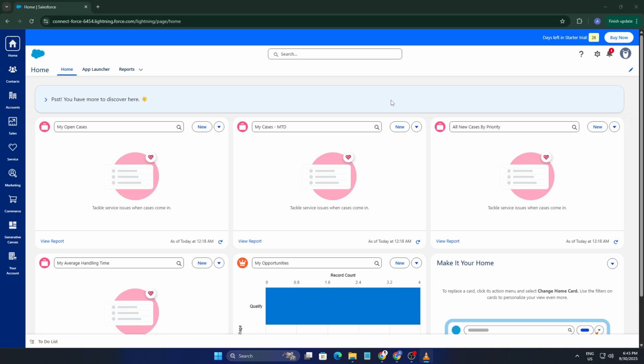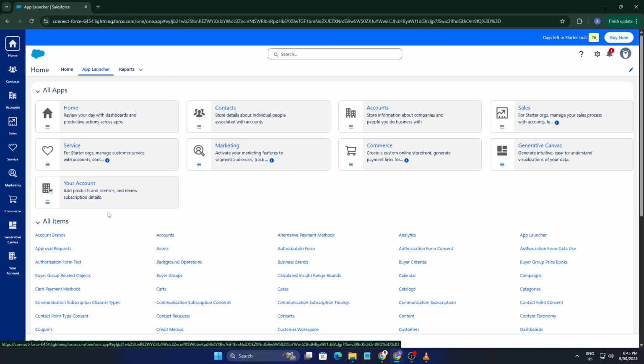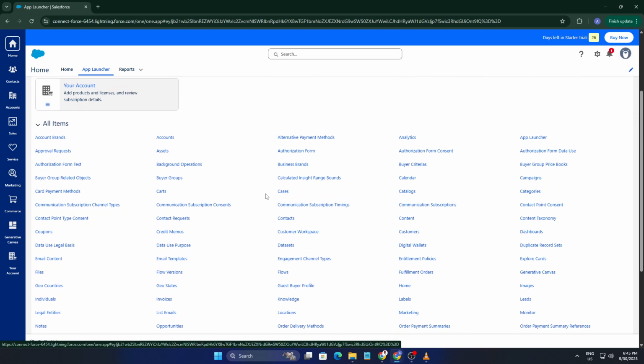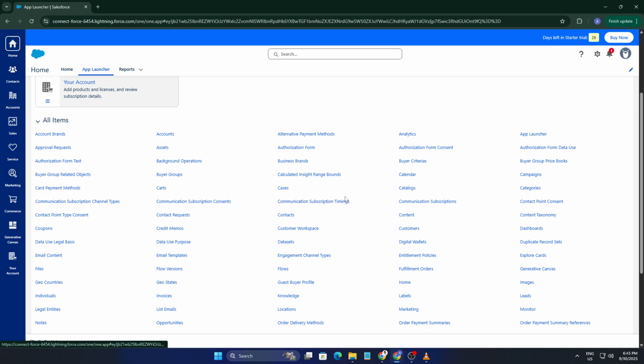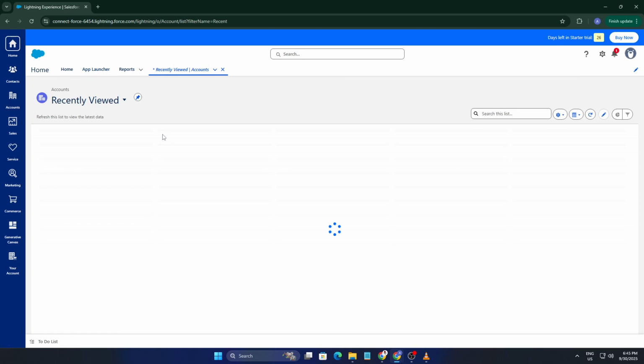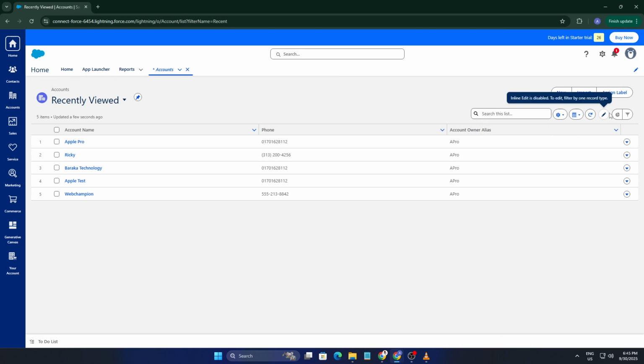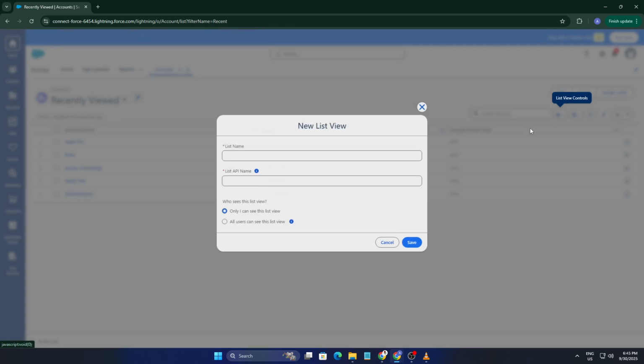Let's get started. First, head over to the app launcher in the Salesforce Lightning interface. This is your hub for accessing all objects, accounts, opportunities, leads, anything you work with regularly. Search for and open the object where you want your list view to live. Once you're on that object's list page, take a look at the top right corner of the screen and click the gear icon. From the drop-down that appears, choose New. That's what kicks off the setup.